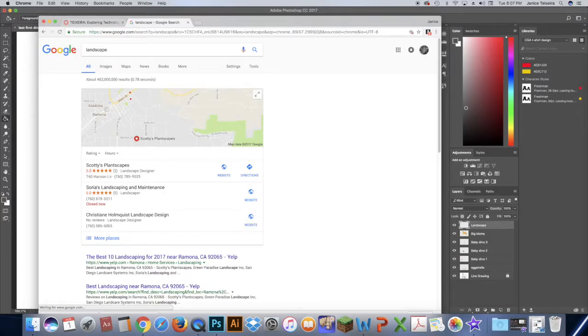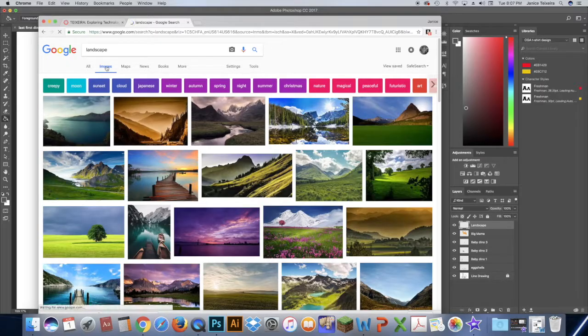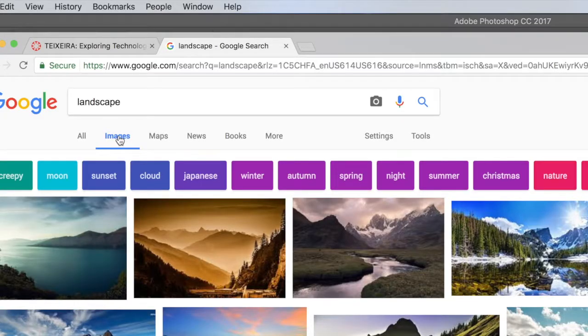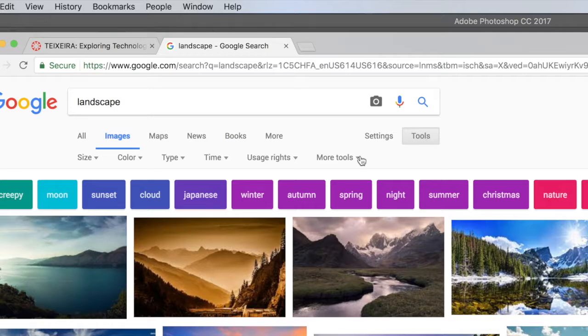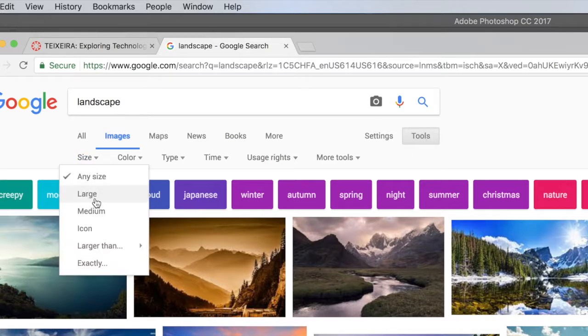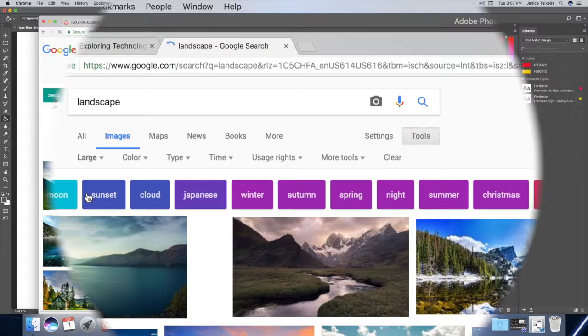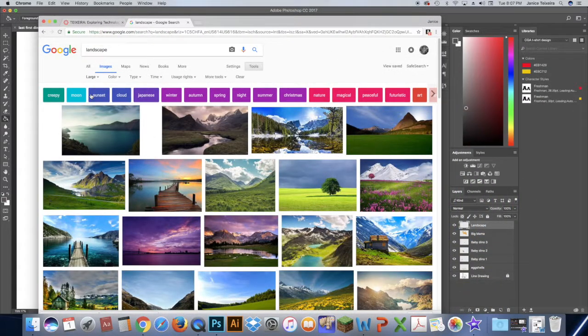Maybe I'll get lucky. So when you do your search, you're going to go to images, and then here's a trick that will help you to make sure that you're getting a fairly good resolution on your images. You can go to tools and then go over to size and go to large. This doesn't guarantee that you're going to get a high resolution image, but it really helps out a lot. So for the most part, if you do that, you're going to get a decent resolution.